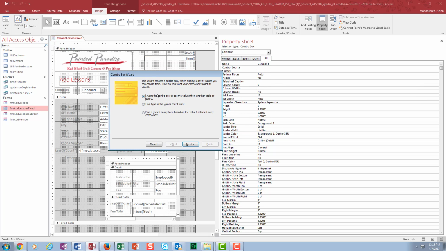So here you have to decide, do you want to get a value from another table? Do you want to type in the value? Or do you want to find a record on the form based on the value I selected? So you want to make sure you have all three of these here. If you don't, then you have a problem, and you might as well not even move forward, if you just have two, because what we want is this third one. Find a record on my form based on the value I selected in my combo box. So I'm going to pick somebody in the combo box, and then I'm going to update this form to match. So that's the one we want.